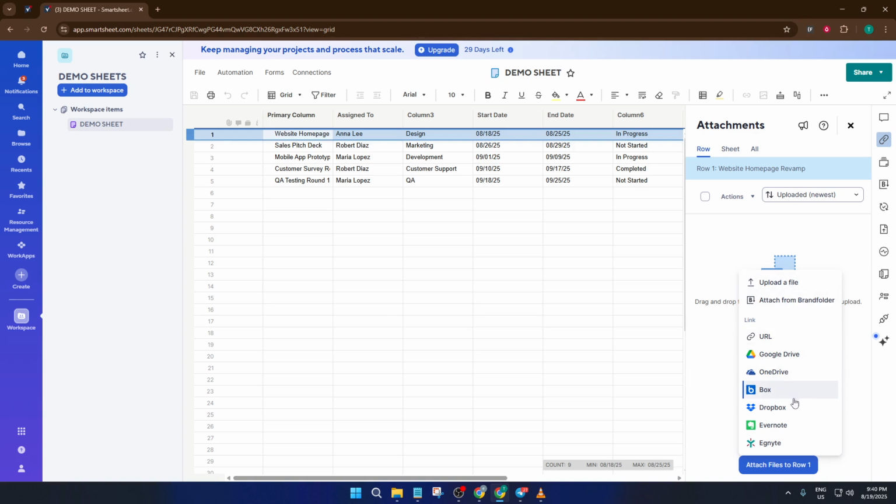Smartsheet will now present you with several options for the type of attachment you want to add. You can pull something in from Google Drive, OneDrive, Box, Dropbox, Evernote, Ignite, or even Brandfolder. Plus, you can upload a file right from your own computer. But for this tutorial, let's focus on links and URLs. Click on the option labeled Link.